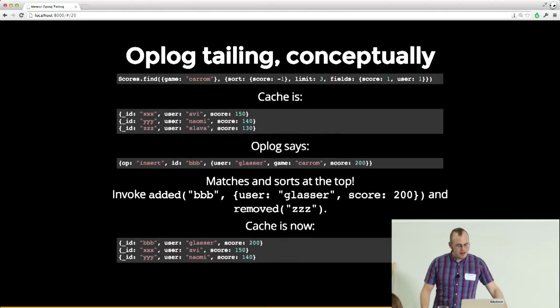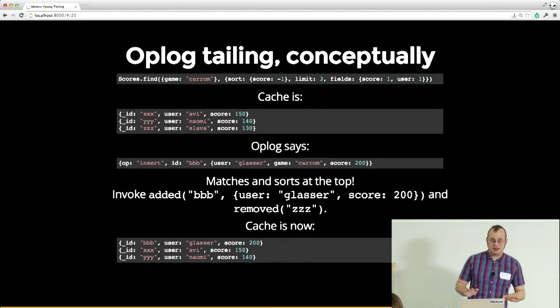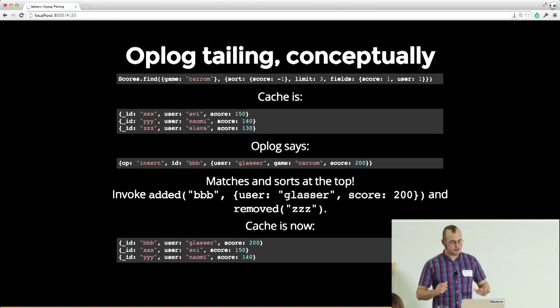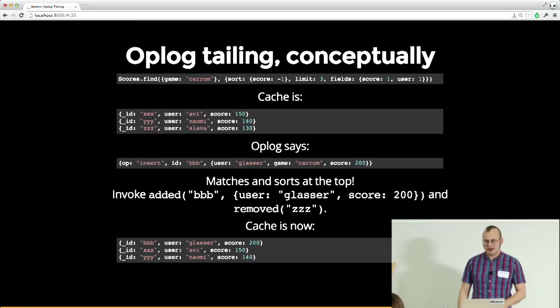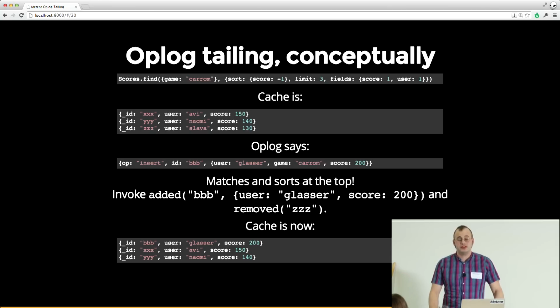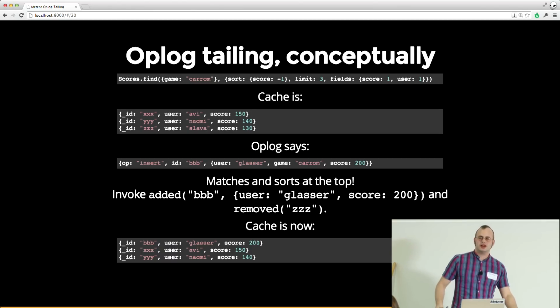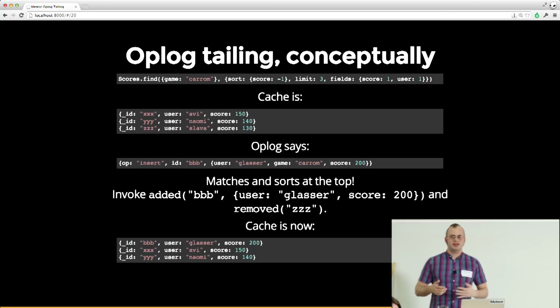Next. All right, the next thing we got on the oplog, I'm excited about this, is a new score. It's a score in the game of carom, so it matches. It's mine, user Glasser, and it's score 200, which is definitely more than 150, 140, or even 130. So that means that this is actually now going to be the new high score. So we call added. We add this to the match to the query. We call removed on the bottom one, because we're only allowed to have 3 at any given time. So that sends 2 more messages over DDP and updates whatever UI is showing this. And now we have a cache that shows these 3.